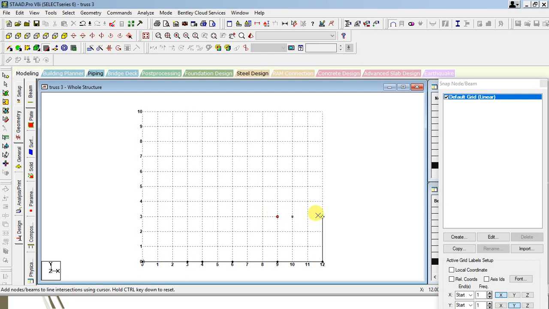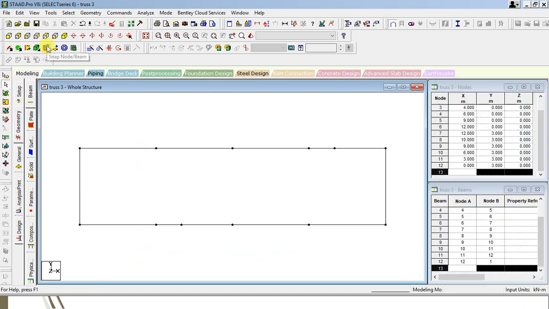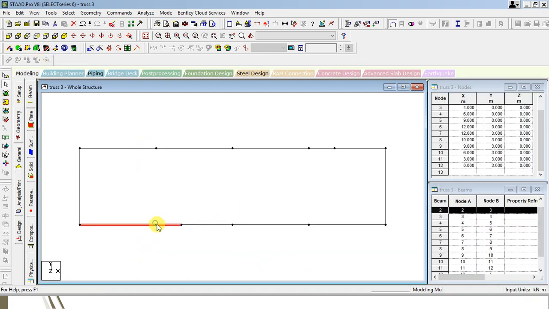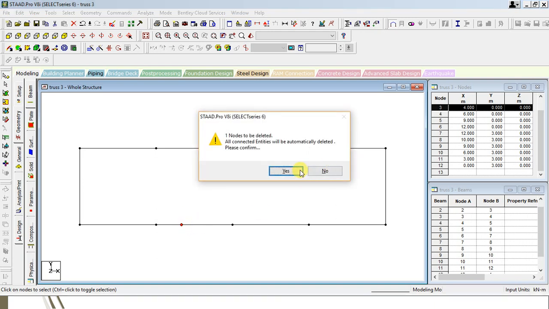1, 2, 3, 4, right? From the grid view, let's delete these additional node points, selecting the node cursor, delete, yes.